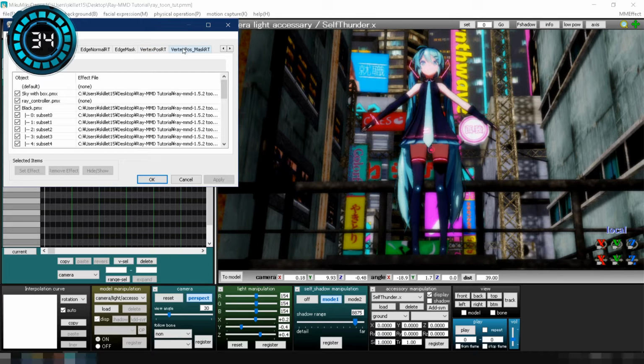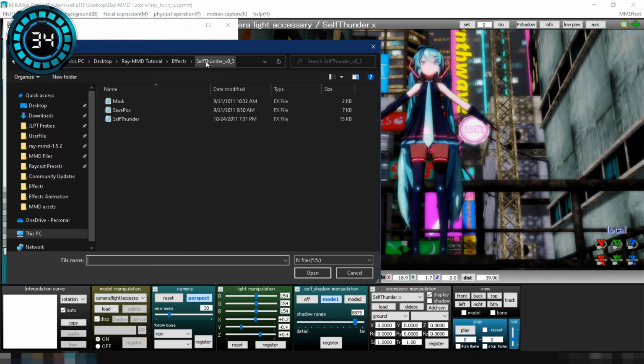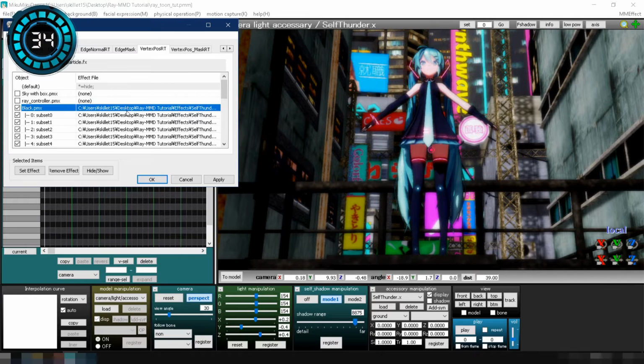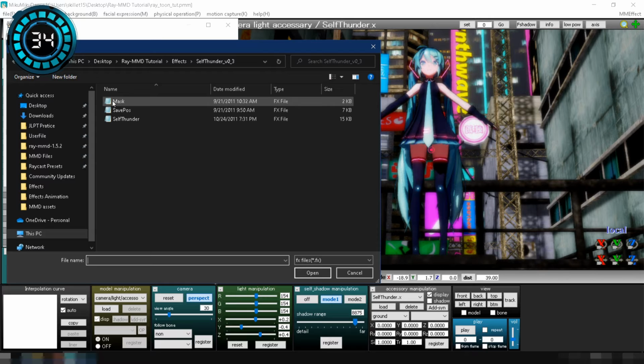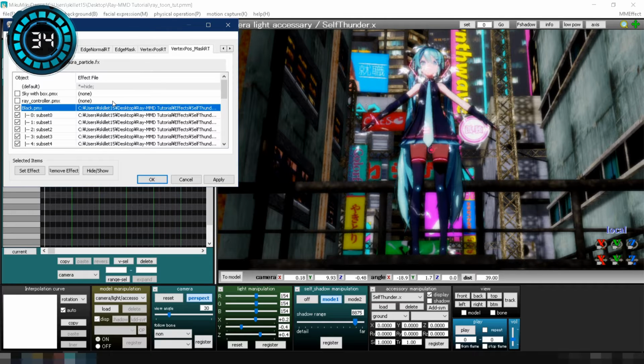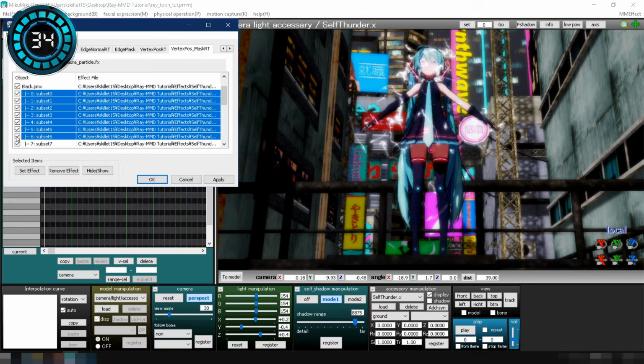First, let's assign the effect to the model that we are using the effect on. Go to the Vertex Pose RT tab, double-click the model, then go to your Self Thunder V03 folder and select SavePose.fx. Next, go to your Vertex Pose Mask RT tab, double-click the model, then go to your Self Thunder V03 folder and select Mask.fx. You can now see the effect applied to your model. If you want some parts of the model to not be affected by the effect, simply uncheck those parts in the Vertex Pose Mask RT tab. Click Apply, then OK to save the changes.